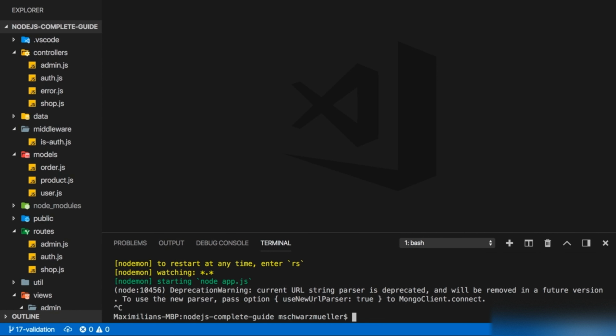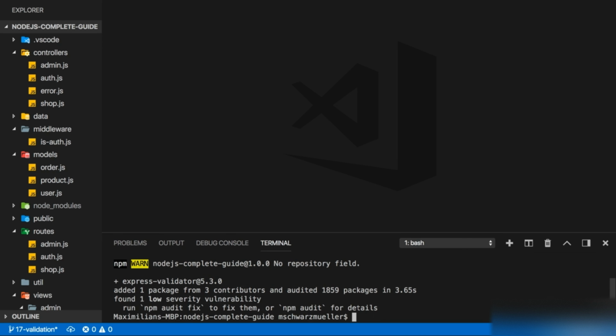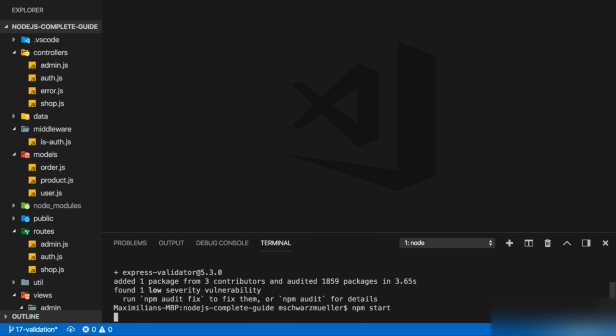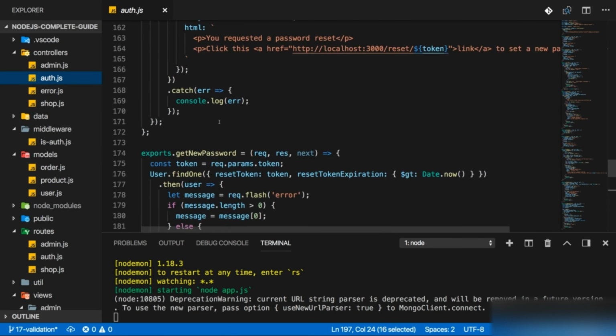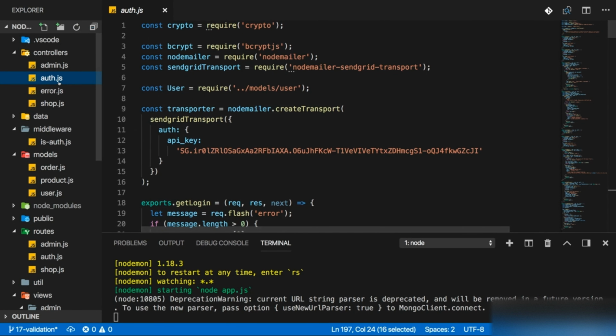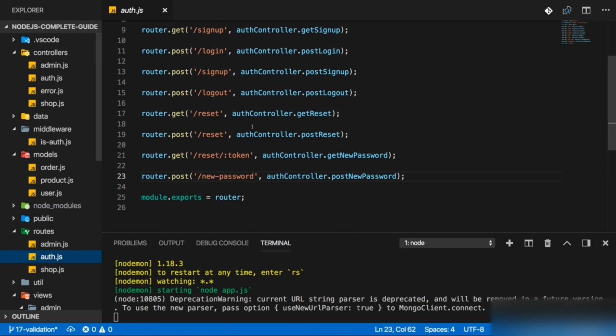So back in our project code, which is the code I finished with in the last course module, we can simply enter this here to install express-validator into this project. And once this is done, we are ready to use it. So let me restart my development server with npm start. And now let's find out how we can use express-validator. And let's start with our authentication routes for that. So here we obviously have our auth controller with the different controller actions. And we got our routes folder with the auth.js file.